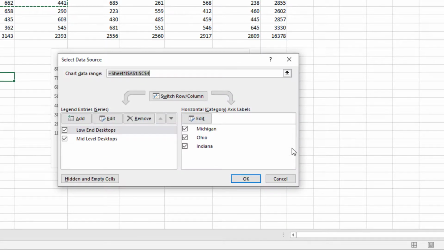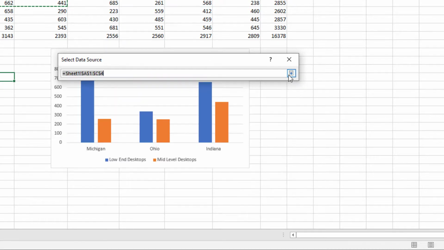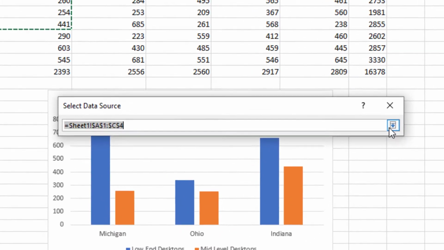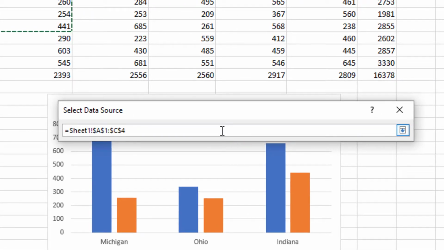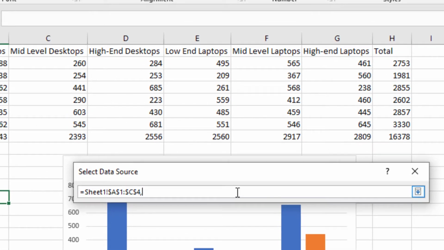4. To the right of the Select Data text box, locate the Collapse button. 5. Click the Collapse button. 6. In the text box, to the right of the current contents, type a comma. The comma tells Excel to skip over to the new data source. 7. Using the mouse, select the cells E1 to F4.